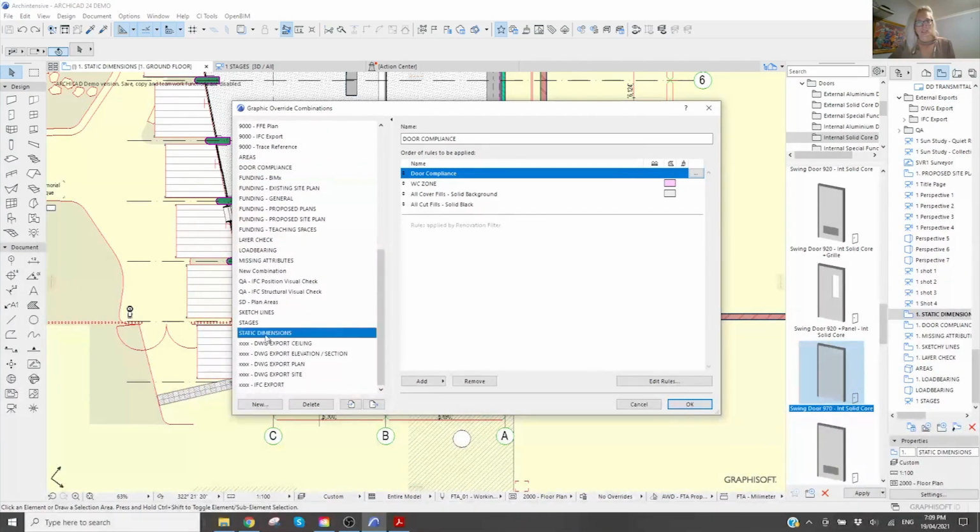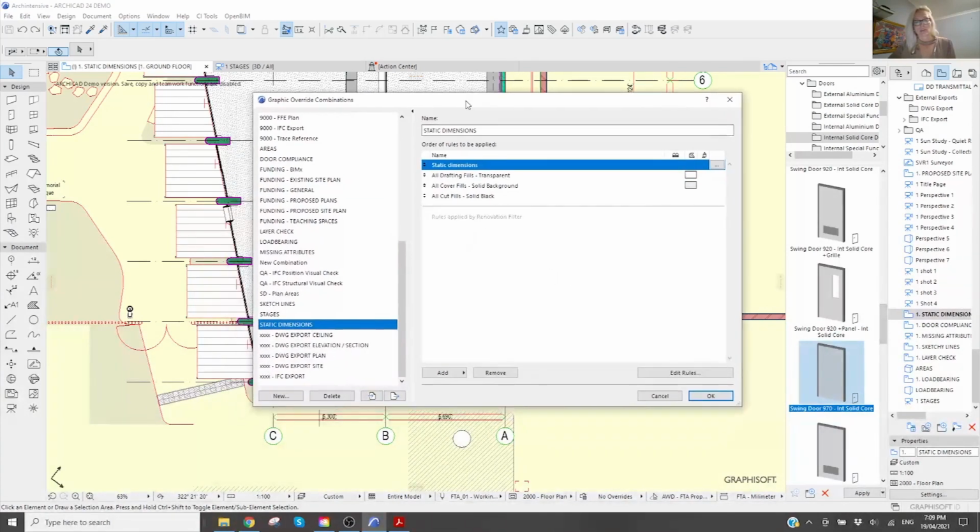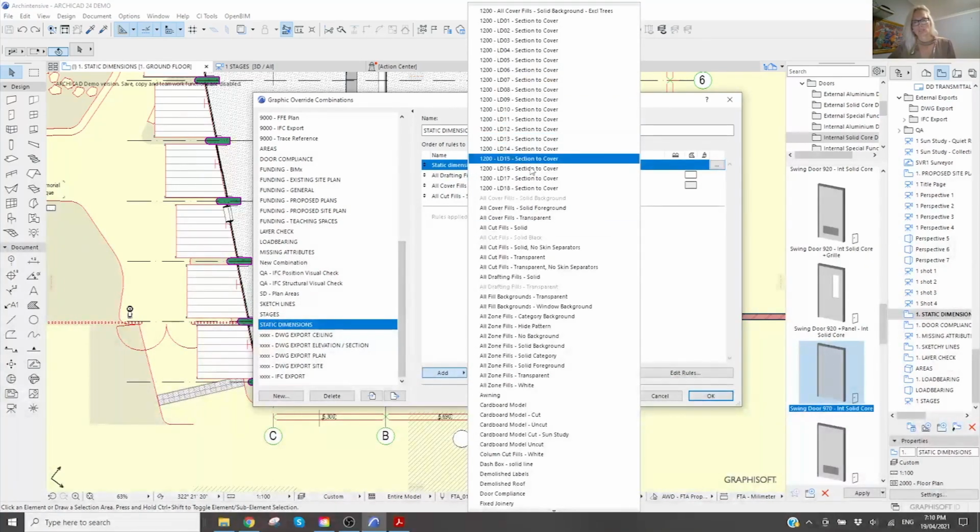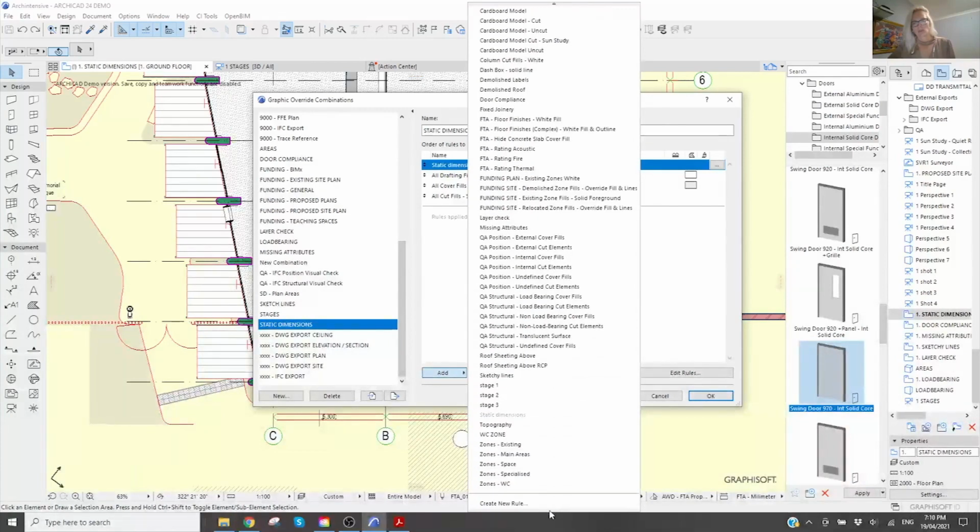Let's look at the static dimensions I have created for this presentation. So we can see when I click on the combination, we've got the rules, a set of rules on the right hand side. Okay, so to access the rule, you can click on the three dots at the end, or click Edit Rules. If you need to add a new rule to it, you can pick from the options, or when you scroll down, you are going to create a new rule.